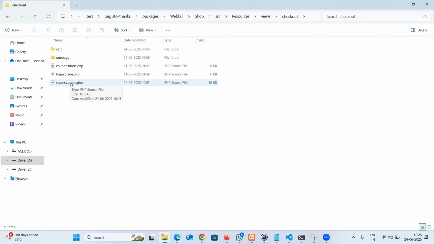Though this is not considered the best practice, overwriting the existing code, just for the sake of this tutorial, you can overwrite this code. But I am telling you the path where you're going to have to inject the code in order to make the customization. So packages, Webcool, Shop, then src, resources, views, and under the checkout folder, you see this page, success.blade.php. Change it to the code I have given you. Now, once you put the code, again, this might not work as you want. You have to make a little tweak.